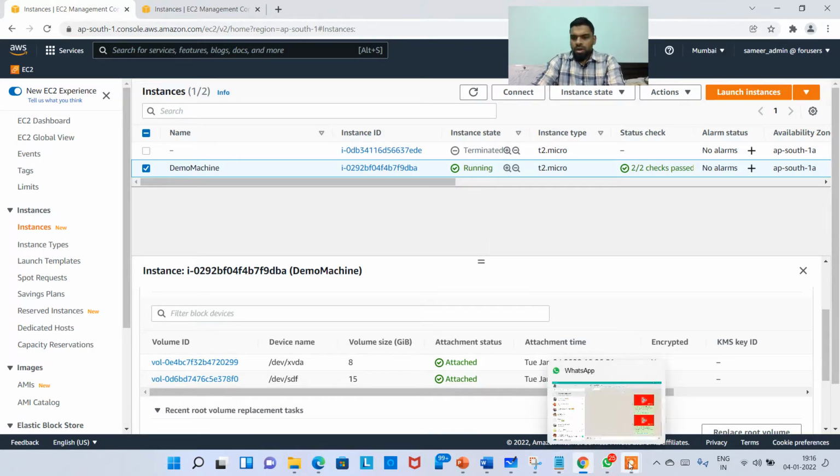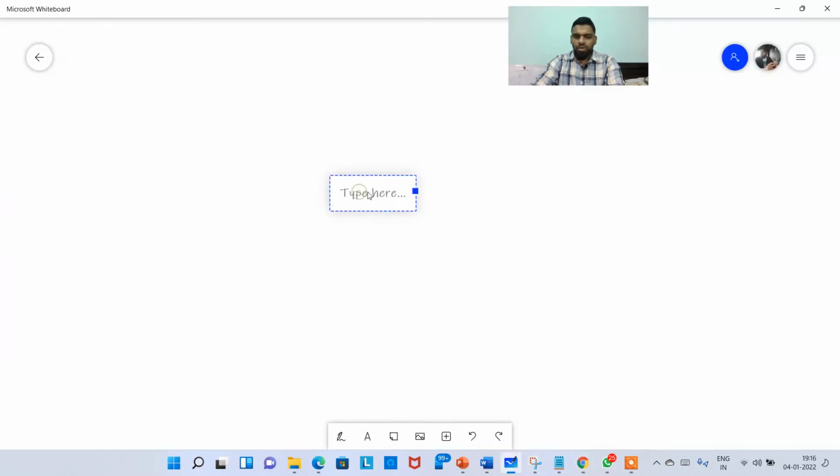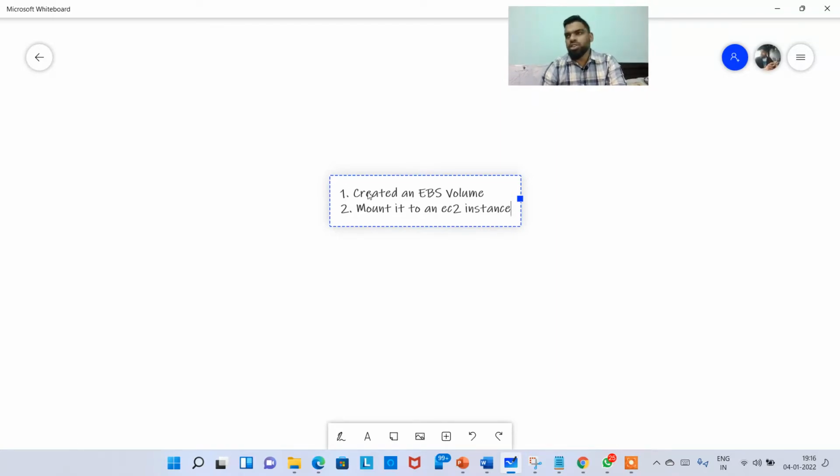Before I move on, I want to make sure what we have done and what we are going to do. The first one is we have created an EBS volume, which we have done. Now the next one, I'm going to mount it. Mounting is nothing but attaching the volume to the EC2 instance, logically I would say. You need to form a relationship between the file system and the volume. So we call it mounted to an EC2 instance, which we did from the AWS console.